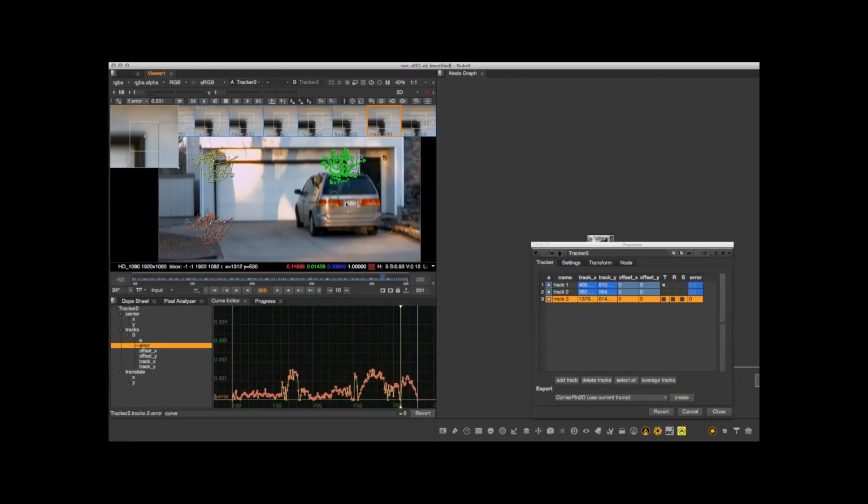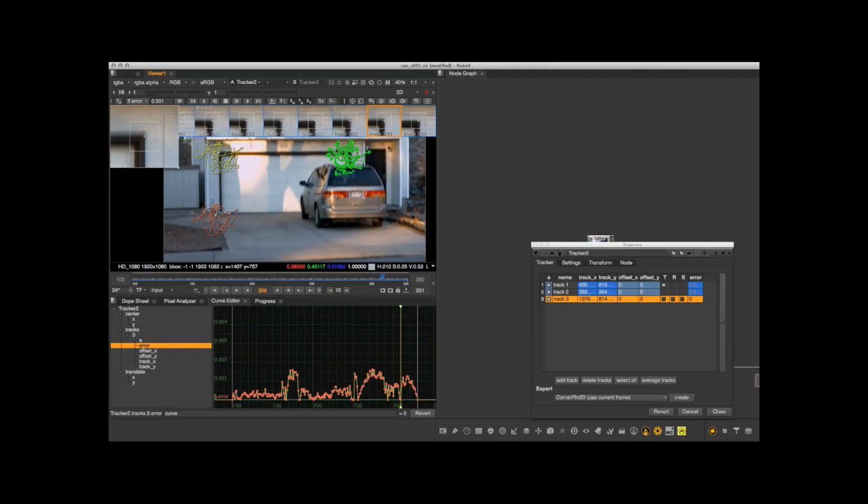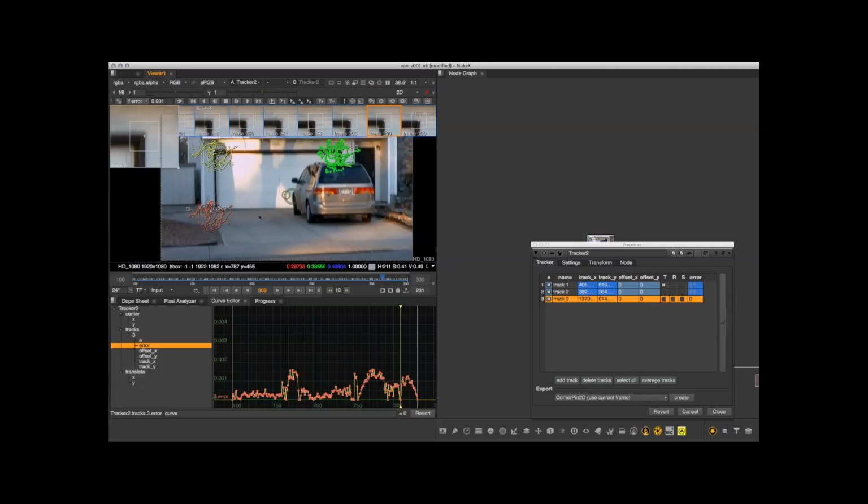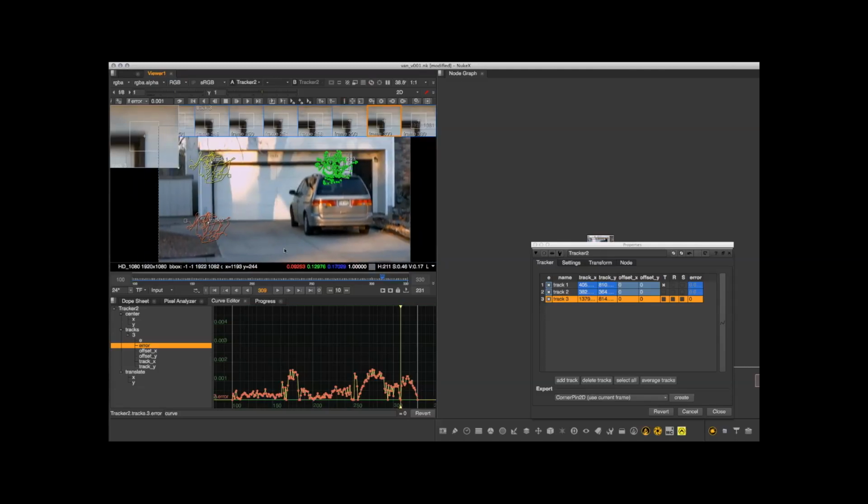Okay, so I went ahead and tracked in the last track and corrected all the errors on track 2. So now we really need a fourth track on this corner down here.